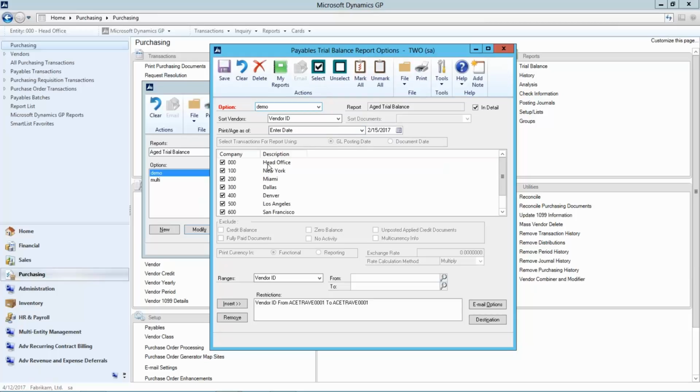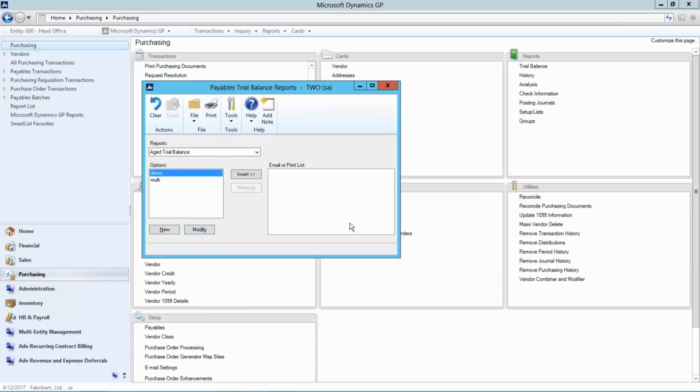Very, very powerful tool to allow you to manage these different entities, but without having the difficulty of managing separate databases and all the logins and logouts that come with that.